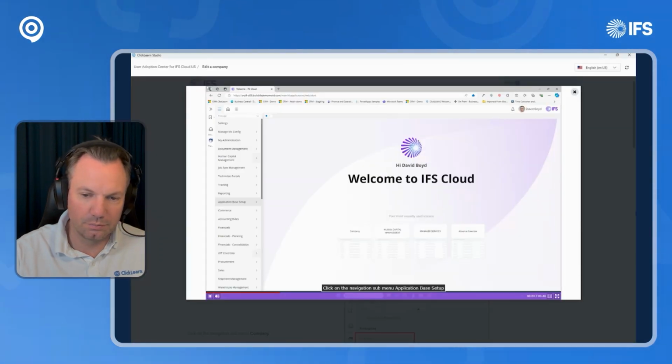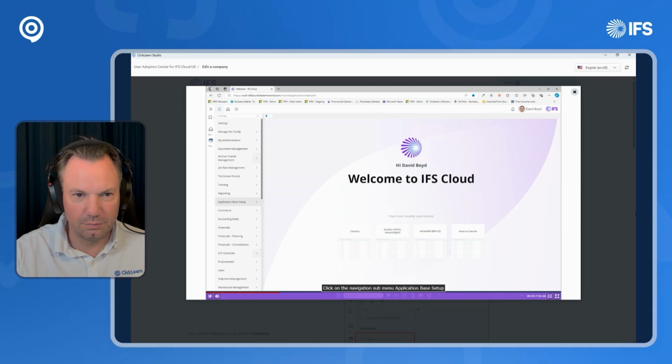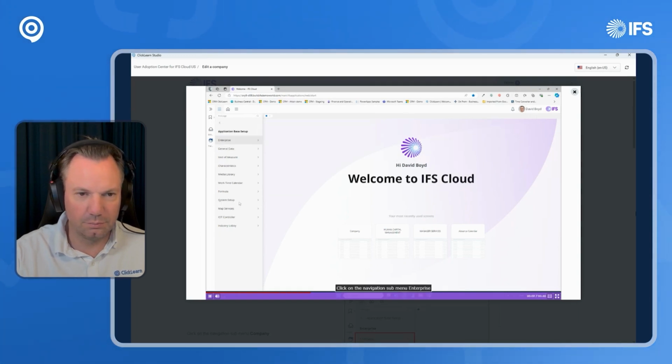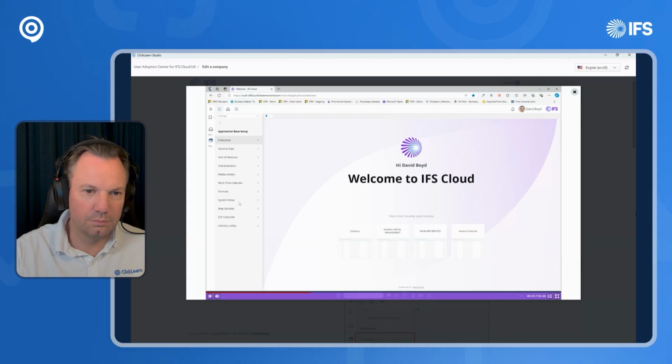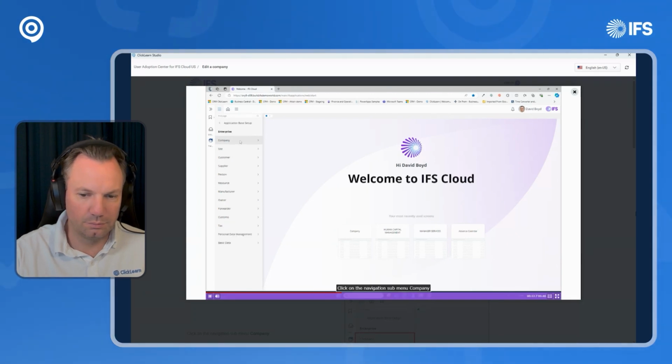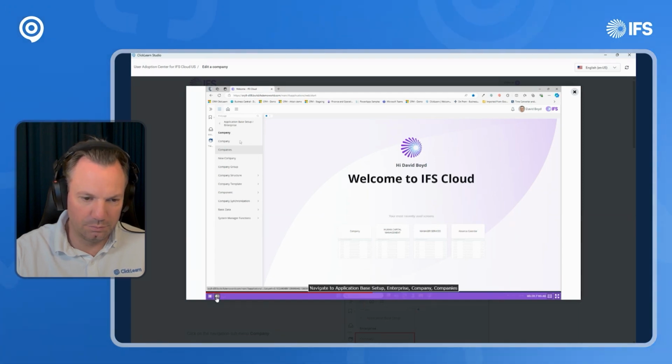Click on the navigation sub-menu Application Base Setup. Click on the navigation sub-menu Enterprise. Click on the navigation sub-menu Company. Navigate to Application Base Setup Enterprise, Company, Companies.